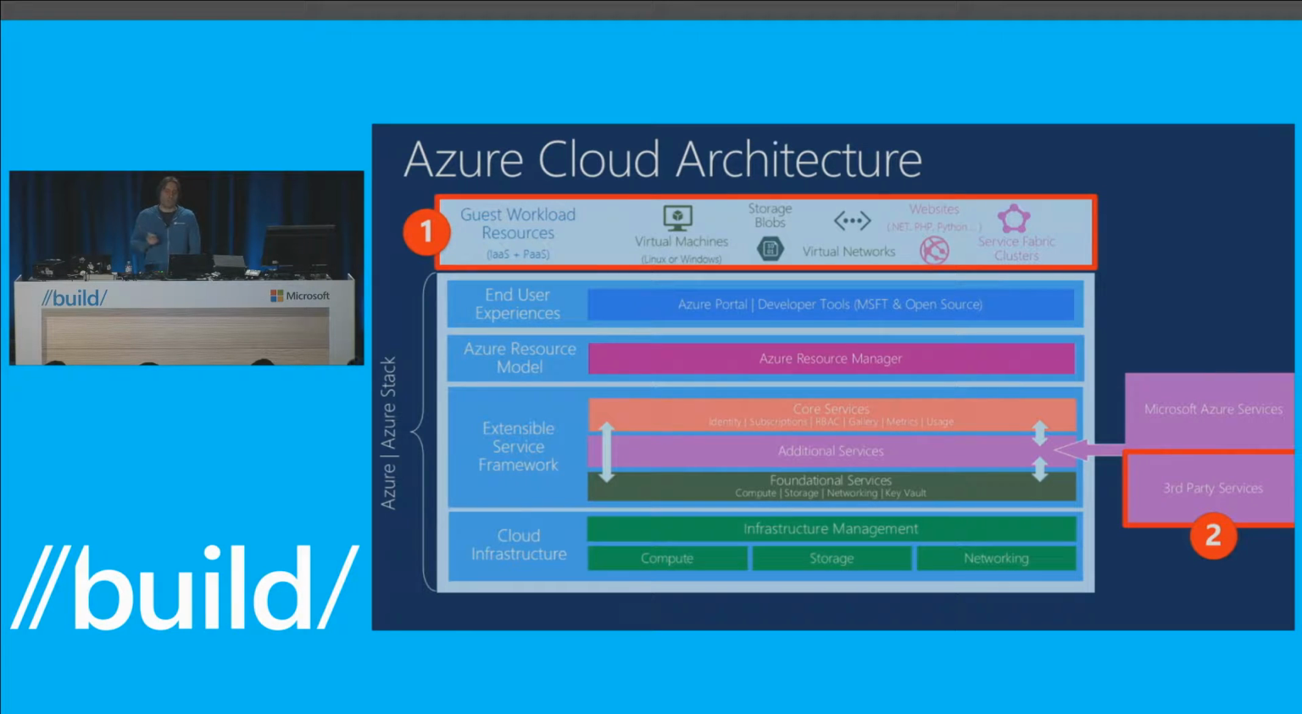And then on top of it, we have end-user experiences that include portals, Visual Studio, and the Azure SDK. All of those sit on top of Azure Resource Manager and are able to target any instance of Azure Resource Manager in any of the clouds that we talked about. And so effectively, that stack enables the guest workload resources, things like virtual machines, storage, tables, blobs, virtual networks, things like Service Fabric clusters. All of that is what's enabled in your application. This stack enables it, right?